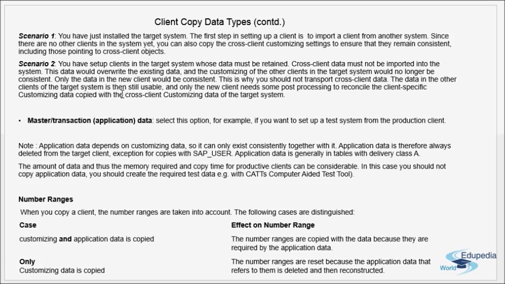Now see, the number range starts from 1, then 2, 3, for every new document which is created in the system, SAP allocates a new number to that. So in the source system, if you copy only the customizing data, then the number ranges in the new client are reset to the initial value. But if you copy both, application data with the customizing, then the number ranges are also copied because, say I'm copying my documents also.